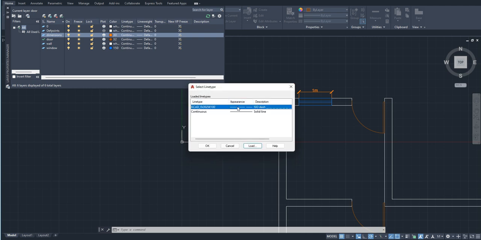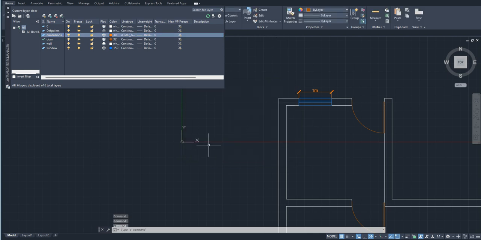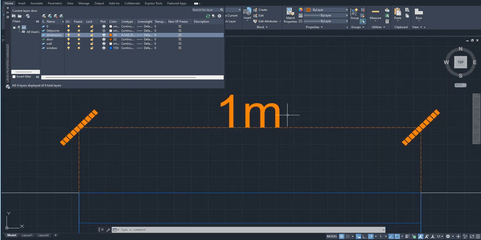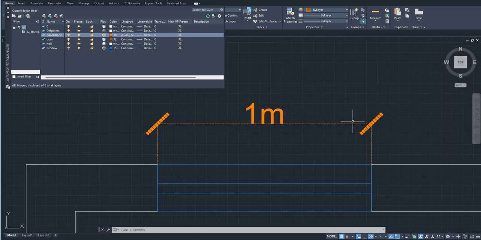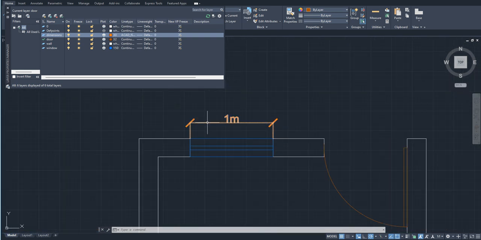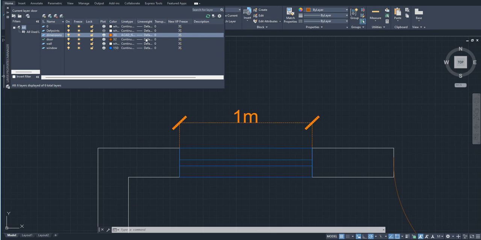And I'm sorry, we don't have to select load. We have to select this ISO dash line and click on OK. Now this particular line has changed to dash. We cannot see the dash here very clearly, but if we zoom in, this layer has been converted to a dashed line. All of the objects in this layer are appearing in a dashed format. So that's how we can change the line type.